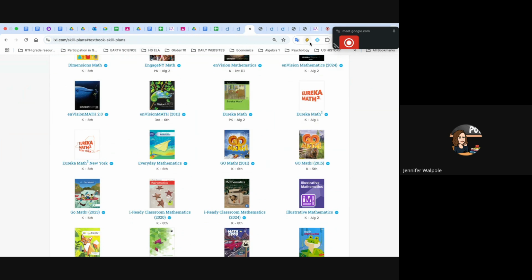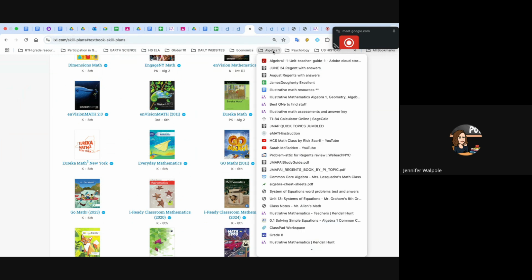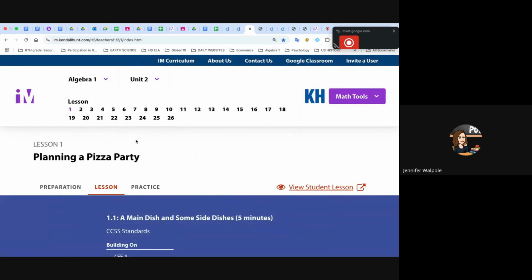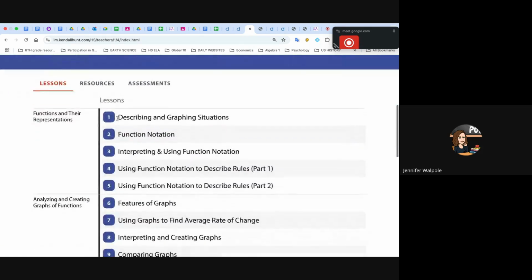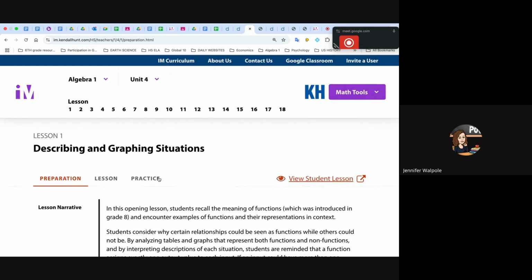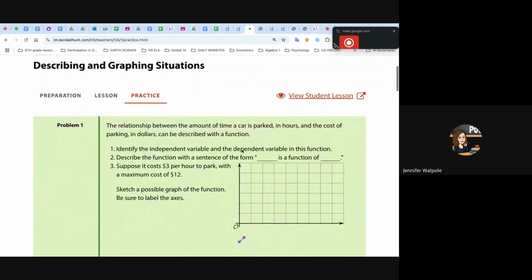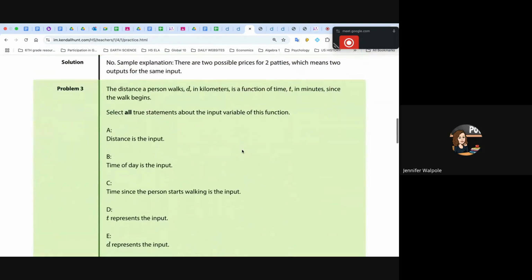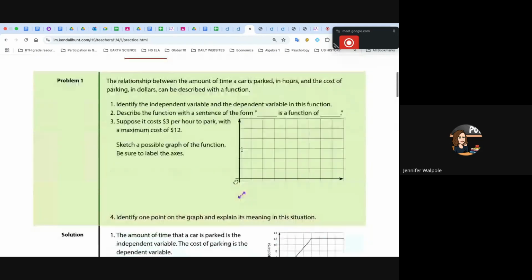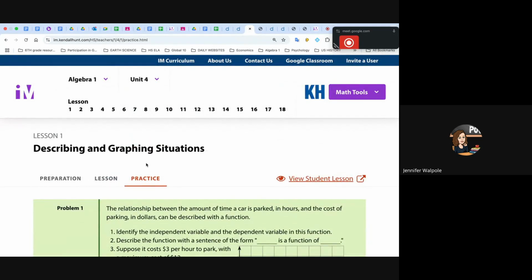If you're on Kendall Hunt and you want the answer key for Algebra 1, I'm just going to keep focusing on Algebra 1, Unit 4, Lesson 1. You go to the practice, and that's the answer key to the cumulative practice problems. I think that's why I do the cumulative practice problems, because I know how to find the answer sheet fairly easily.